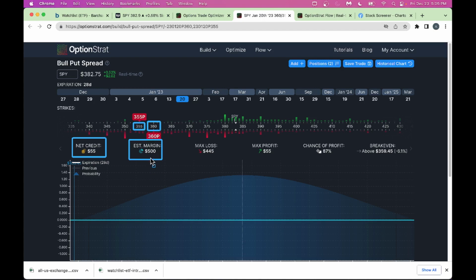That's your estimated margin. Look at your chance of profitability here. It's 87%, a very high chance of profitability. So what I would typically do is these strategies just like you see here, selling a bull put spread for an ETF like SPY, QQQ, IWM. Those are my favorites here. And what you could also do is sell this and go from there.